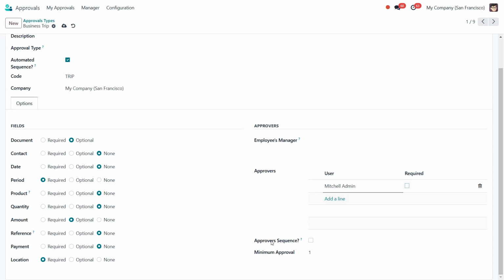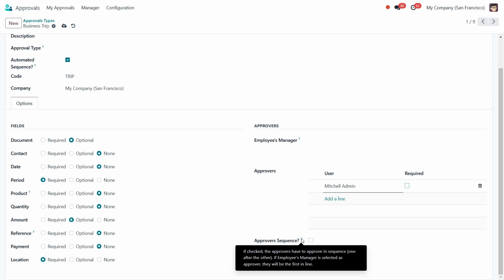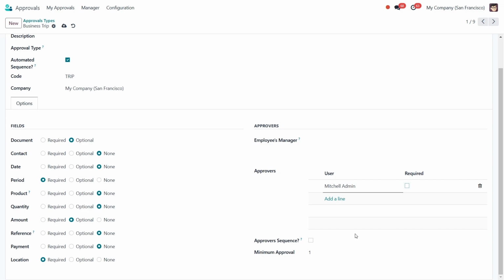Then we have the approver sequence option. It defines whether approvers must follow a specific order, such as a manager approving first, followed by finance, or if approvers can act in any order. We left it blank. And the last one specifies the minimum number of approvals required for the request to be accepted. Once you've filled in all the required information, just click Save to finalize it, and after saving, your new approval type is ready for use.